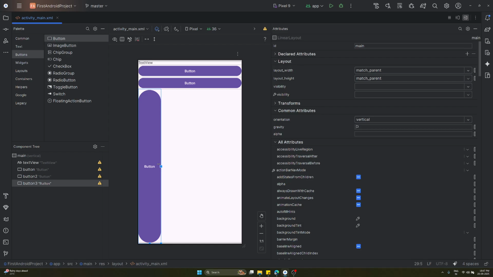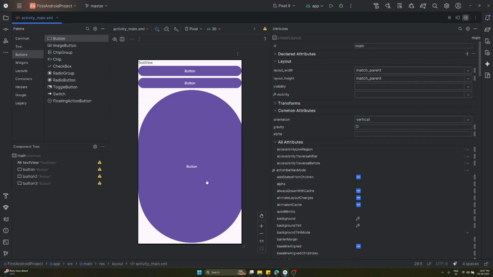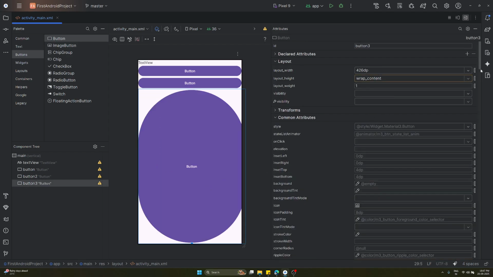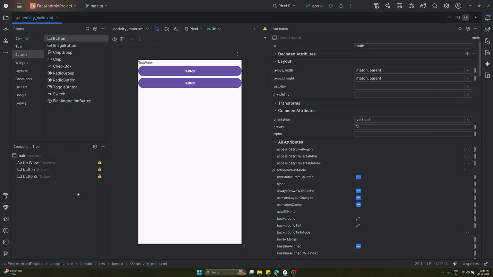Why is this one coming like this? Let's try. I don't know why. Okay, so here I will try the wrap content and match parent. Let's try to delete this one. Yeah, so now it will come like this. So fine, right? So vertical.